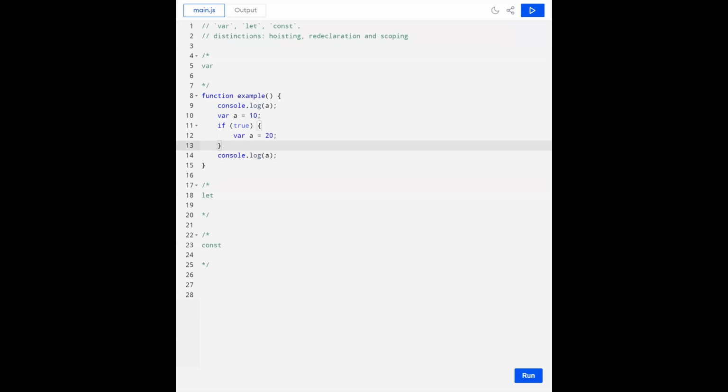As you can see here, I declared a function called example. I'm trying to console log a way before a is defined. This is what I was talking about, hoisting. Let me first invoke the function and run this program. You're going to see something strange. If we try to access a variable way before its declaration, we're going to get undefined.